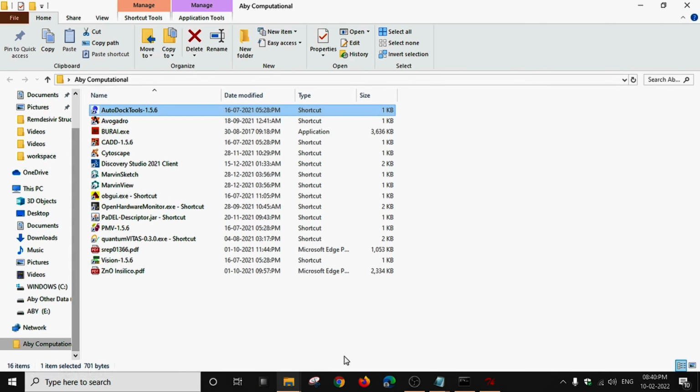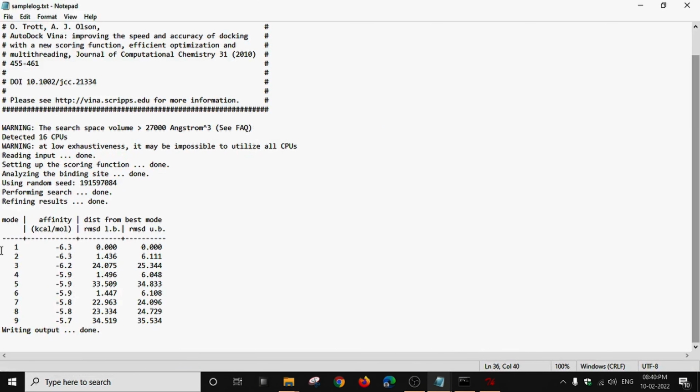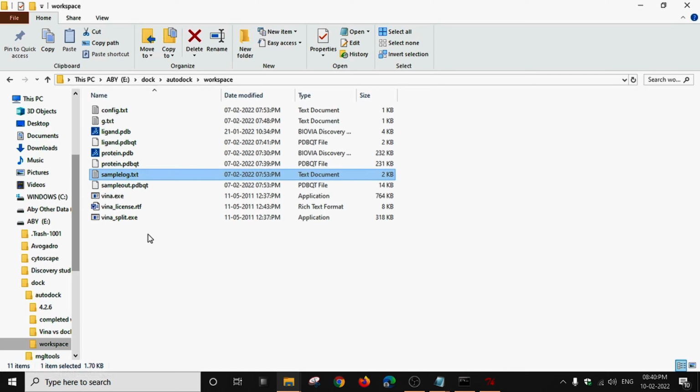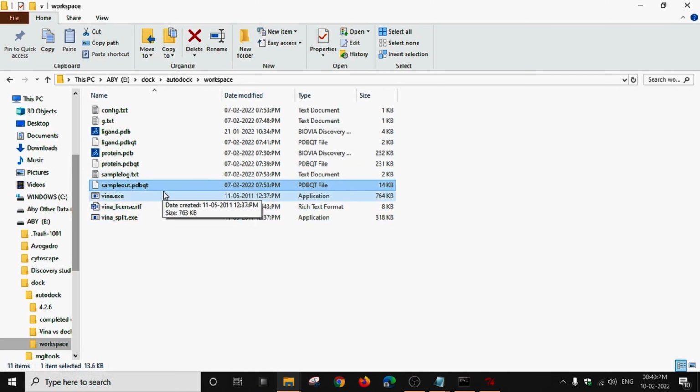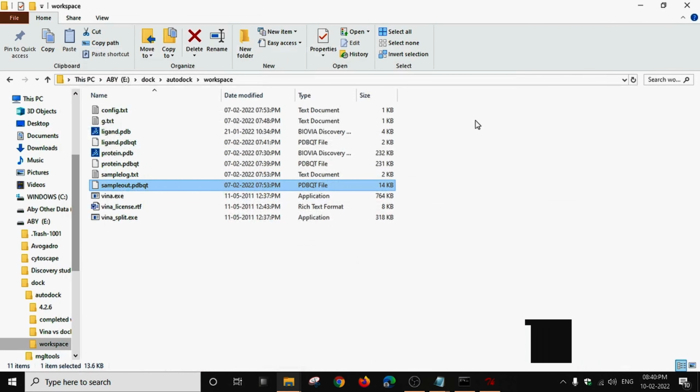Even though there are 9 conformations as mentioned in the log file, we only have one output file, that is sampleout.pdbqt. This sample output has all the conformations involved in it. So apart from viewing all these conformations in this GUI, we can use the command prompt to split this output file into various conformations, and that can later be viewed using PyMol or Discovery Studio or any other molecular viewer.